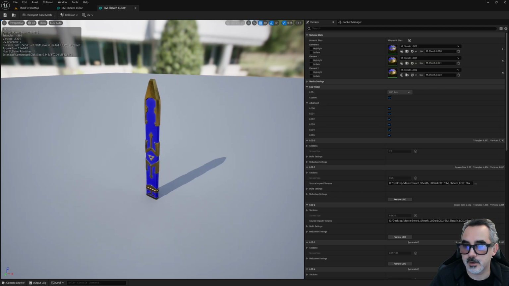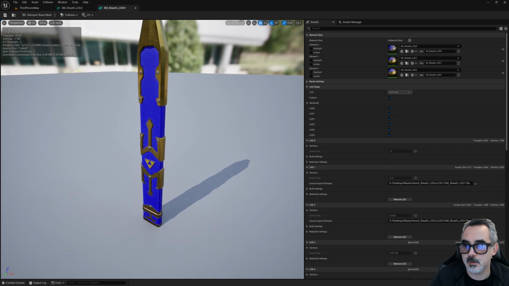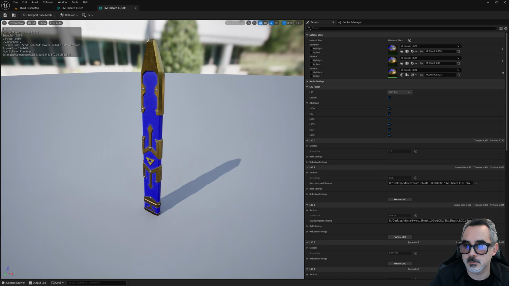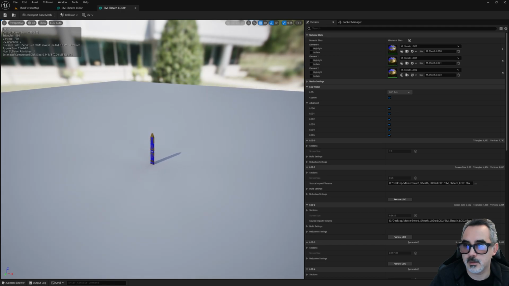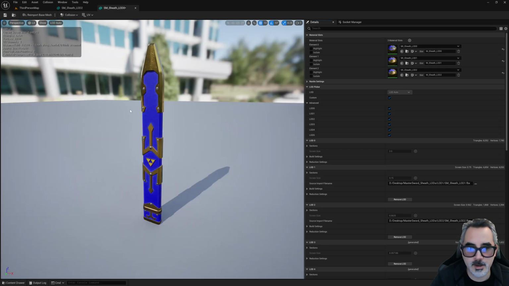Once again, if I go to the viewport, that is going to be telling you what is the LOD that I'm currently located at. So that's 1, that's 2, 3, 4, 5, and 6. With that, that is everything there is to know about this video.